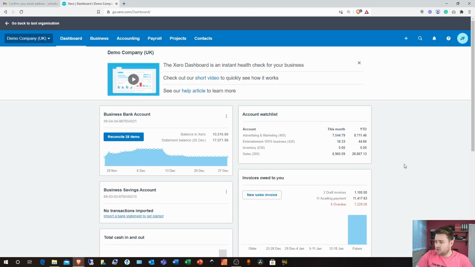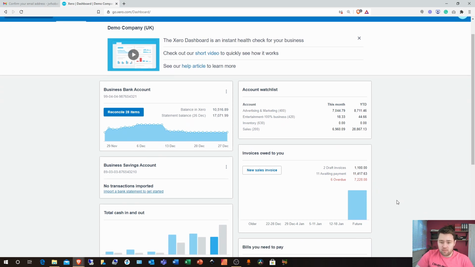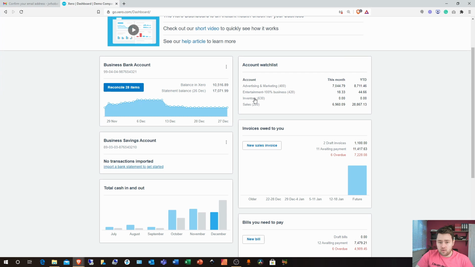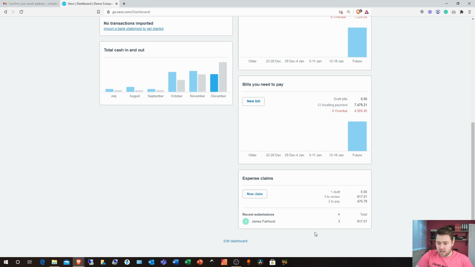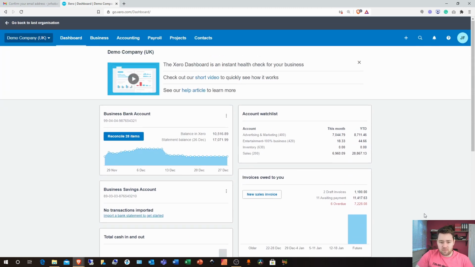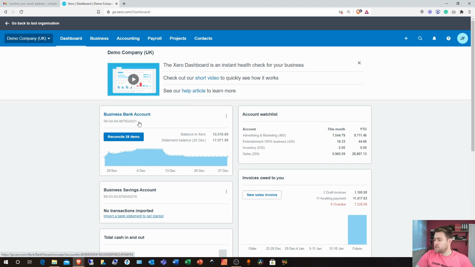Back on the demo company dashboard, you'll see that they actually have a little bit more information showing. They have the account watch list. That's the thing which we saw earlier on the chart of accounts when we downloaded it into Excel, and there was a column for show on the dashboard. So if you selected yes for specific accounts there, this is where they would then appear. Invoices owed to you also shows, and bills you need to pay, and we've also got an expense claims feature here as well. But like I said before, I find that the most important thing is just the bank accounts here.